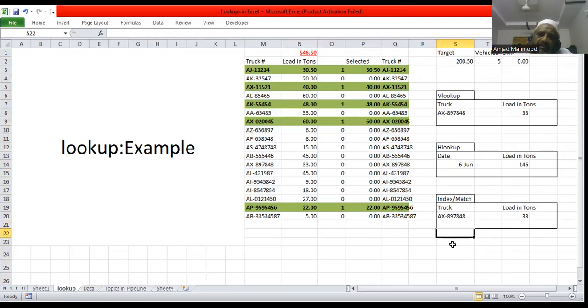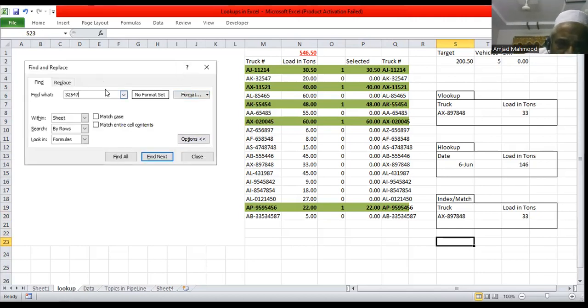The last is the Ctrl+F function. For example, you want to search 32547. Okay, and your cursor is here. You say find. It takes you there. You lose this position. It is not bringing the information here as VLOOKUP and HLOOKUP do. Instead of bringing the information, it is taking you to your desired information.